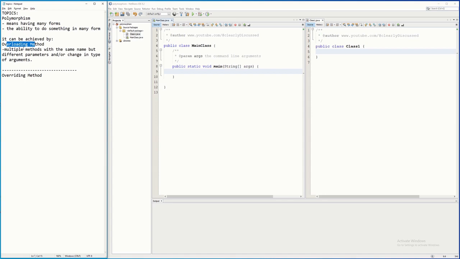And so what is this overloading method? Overloading method means you have multiple methods, so it means more than one. They have the same name, but they have different parameters, or the data type of each parameter is different. That is what we call overloading method. And this method is inside a class, a Java class. So let's put this into action.